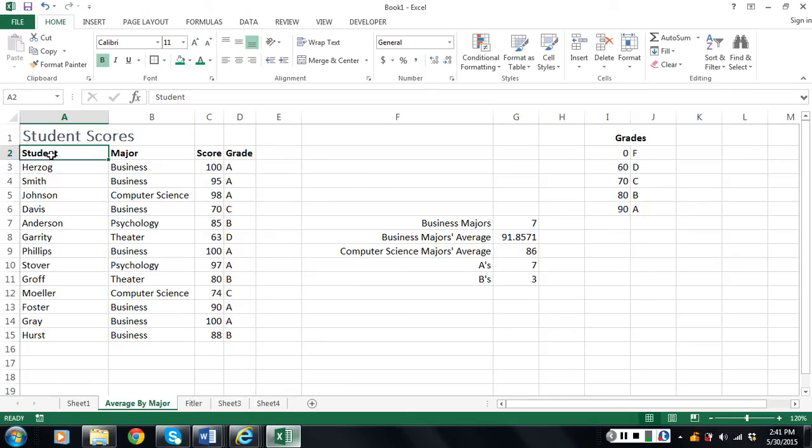Now, let's go ahead and do subtotals. The first step in subtotals, and don't miss any of these steps, gang. If you miss one of them, you're up the creek. Step 1, you have to sort by what you want the subtotals of. In other words, if we want subtotals or sub-averages in this case, by business and then computer science and all of that, then we have to sort them by that. Here is how you sort them.